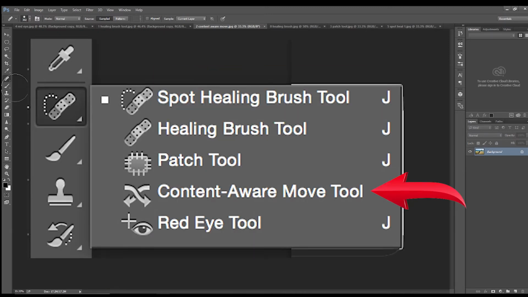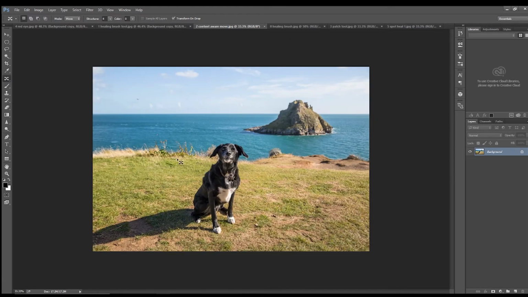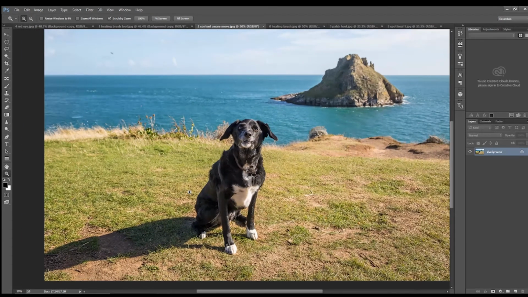Now I want to show you the Content Aware Move tool. This is a tough one to do in some circumstances. We've got a nice photo of a dog here, but say for instance we wanted that dog to be over here. The problem we have here is the shadow, but we can select the tool, the Content Aware Move tool, and draw around what we're wanting to move. In this case we also want to move the shadow, because the shadow is a pretty important part of this photo. So we draw all the way around it.